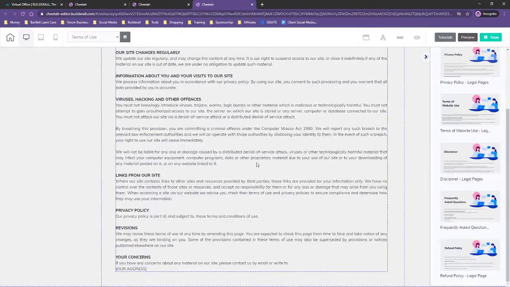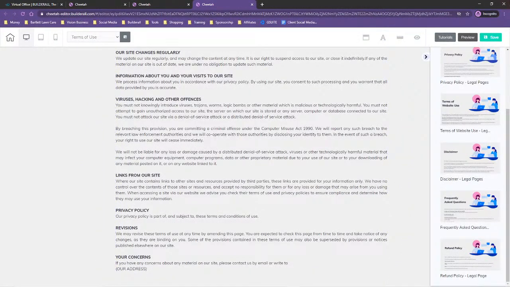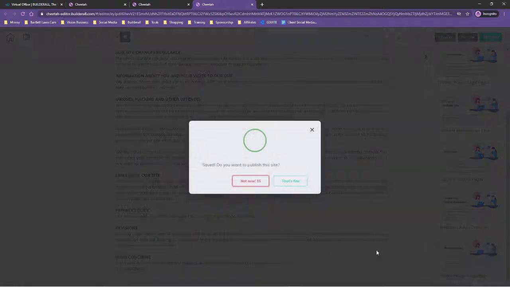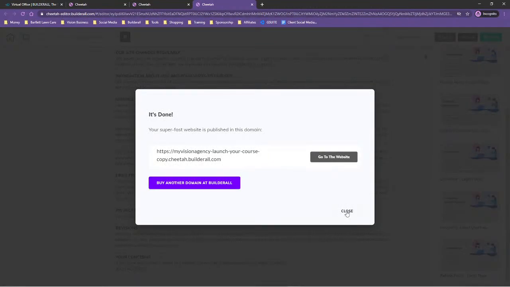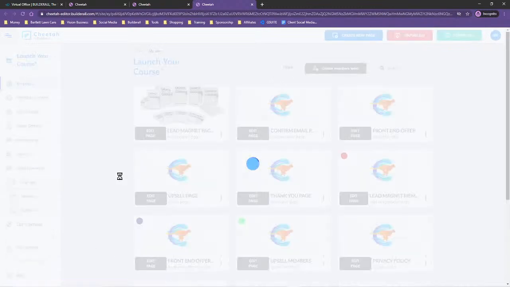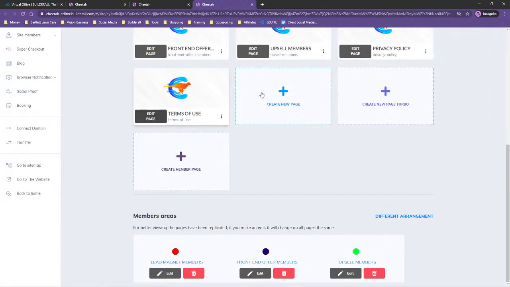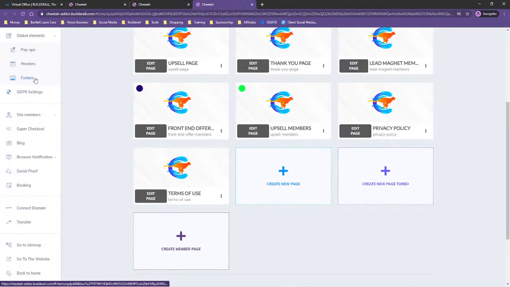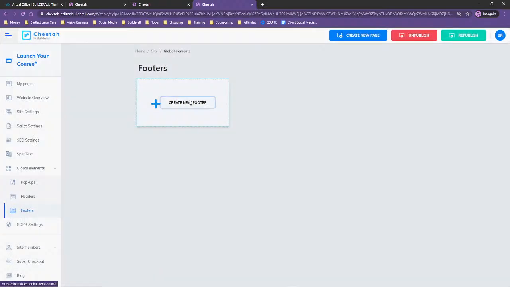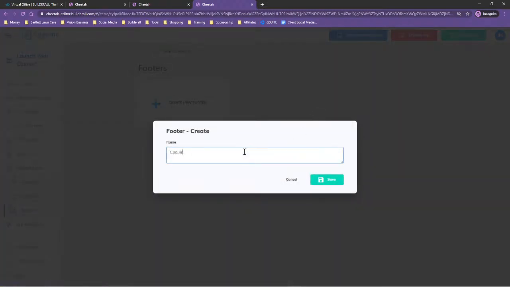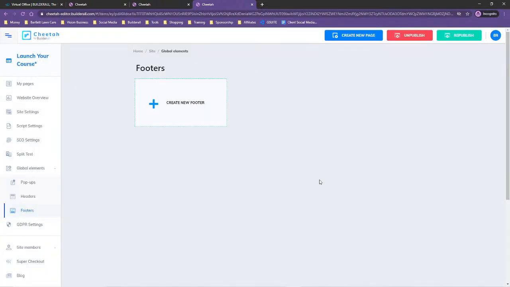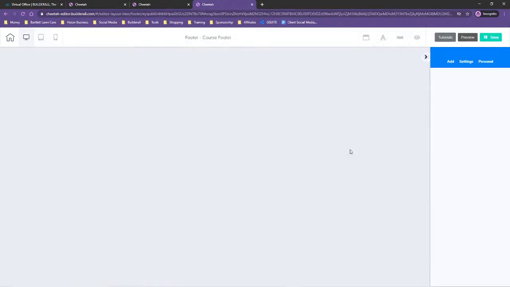But again, the only thing you need to edit here is just your address. So we're going to say that this is done, and we'll click save. And again, you can customize this however you wish. So we'll say close, and let's go back now to the home. So now that we've created our legal pages and or our terms of use in our privacy policy, now we're ready to start on our footer. All right, so let's click here to access our footer. Let's click here to create a footer, and we'll say course footer, and save. And let's go ahead and edit our footer.